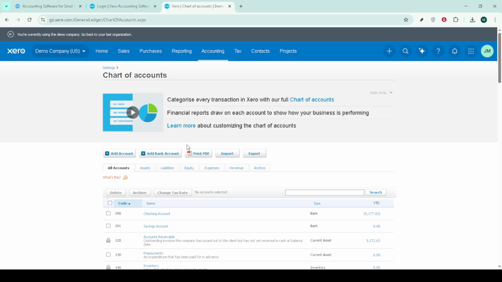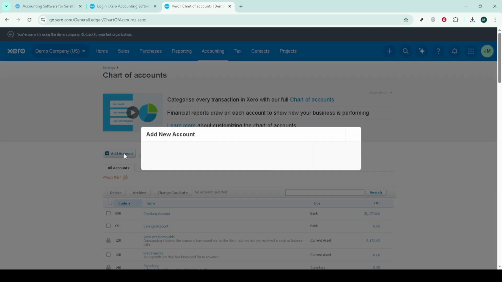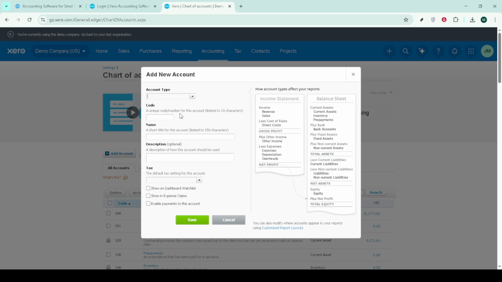Start by choosing the correct account type. This is important because it dictates how the account behaves in reports. For example, sales go under revenue types, while office supplies would be an expense.